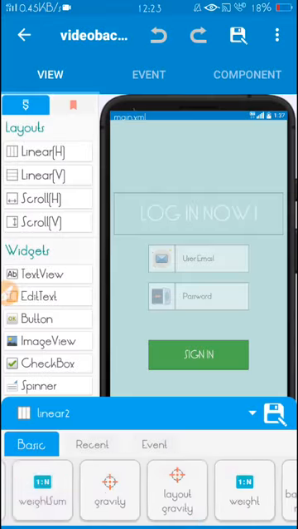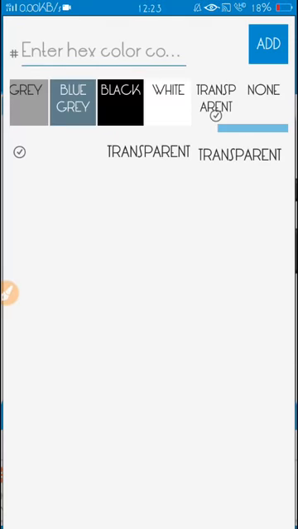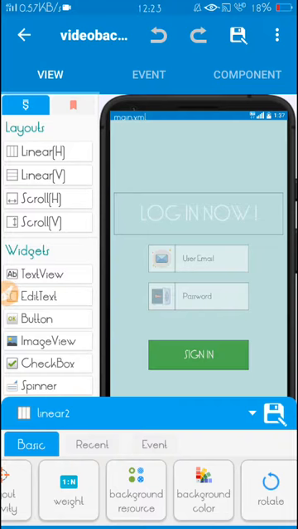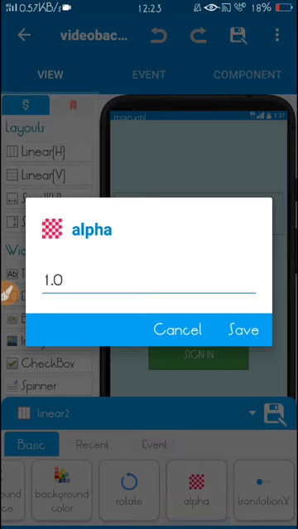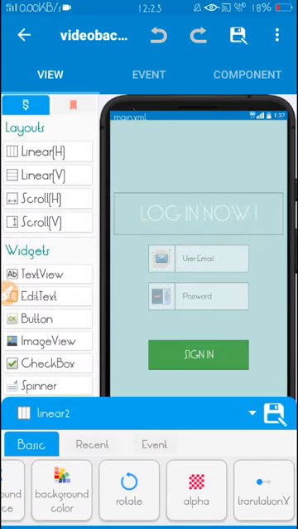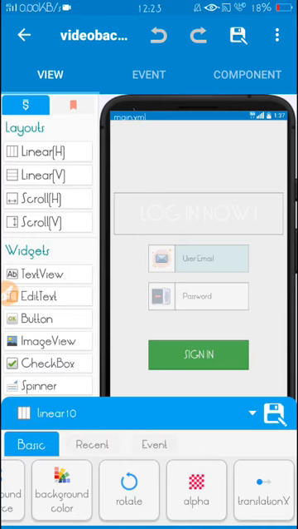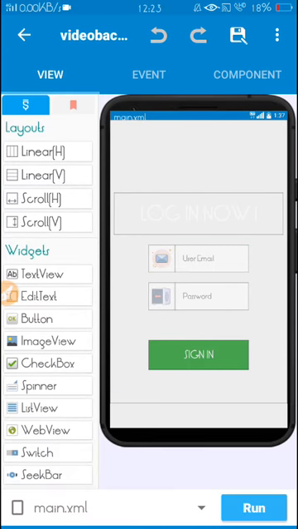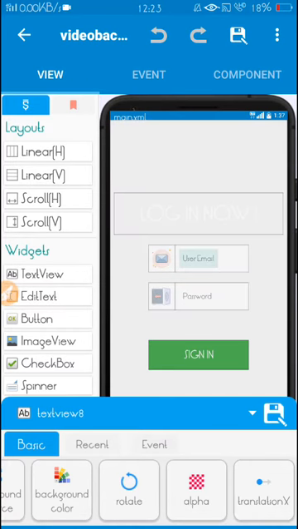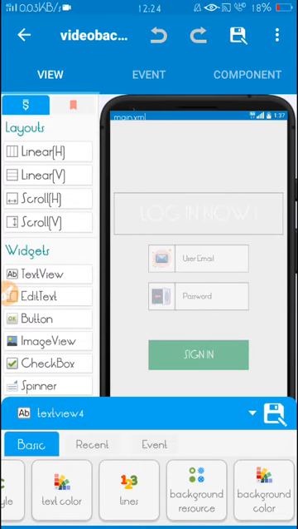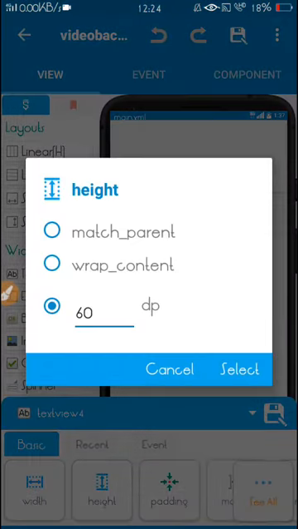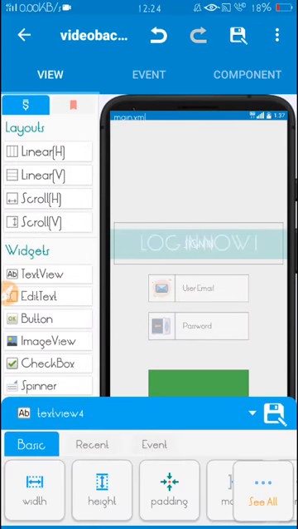After the gravity, weight 0, background color transparent, because if you don't use transparent it's going to turn white. Alpha 1.0. This alpha is really important, because I don't think anyone could understand what Patrick does with his project, but after I discovered he set this linear alpha, I found something nice. In linear two there is linear 10, linear 12, and here is text view 4, but we changed its height to 60, that's why you can see it.